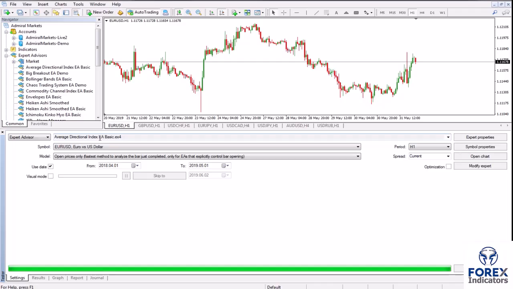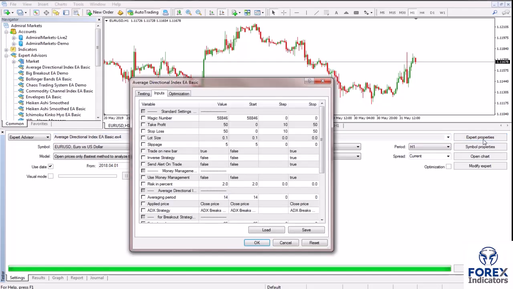First and foremost, we have to choose an Expert Advisor. I will leave this one because we used it in the last lesson. I will leave the same period and the same time frame. Now let's try to optimize it. I will click on the Expert Properties field.